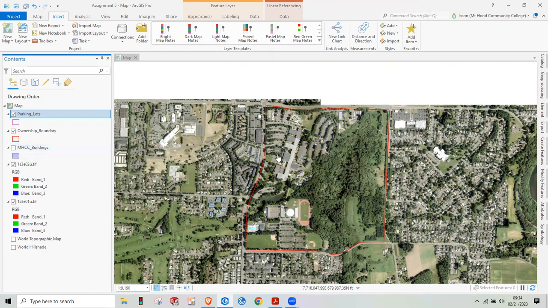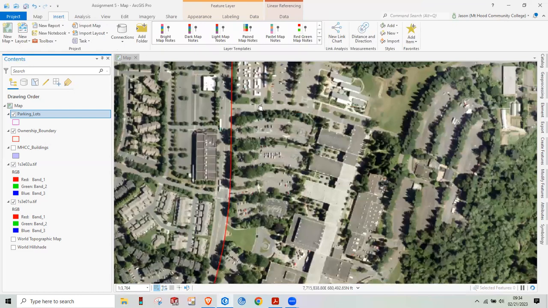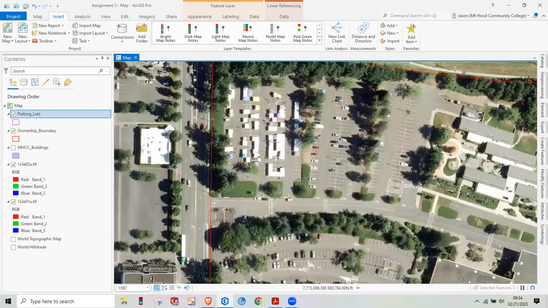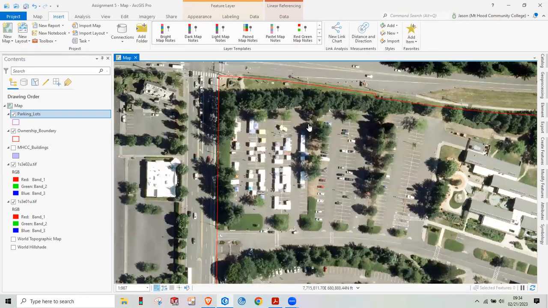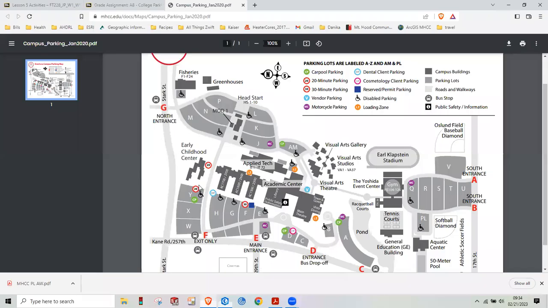And when we digitize, a couple of different things on here. I'm going to turn my buildings layer off, and I'm just going to zoom in to this upper lot, and we can always go back and check what lot that is. So that upper lot is this lot here, which is lot W.